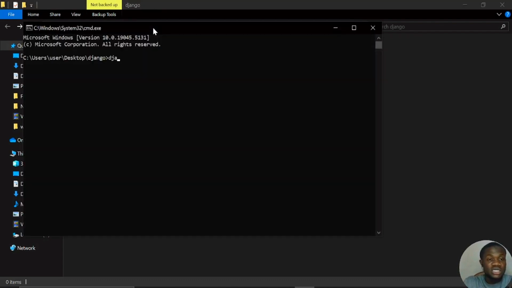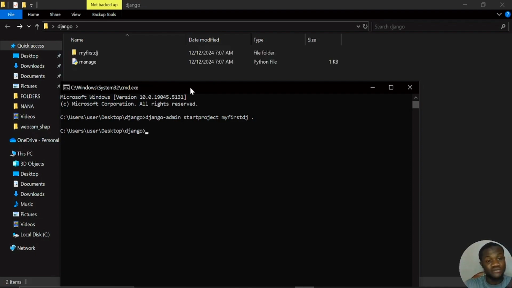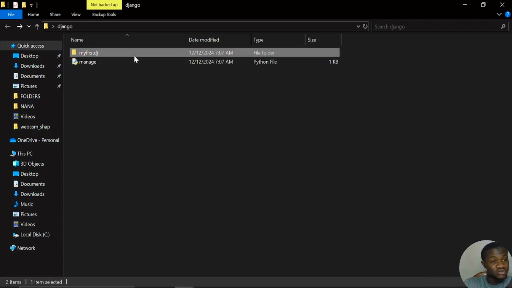And I will say django-admin startproject, and then specify my project name, which is myfirst, and then put a period at the end, which tells it to create the Django project inside the current directory we are in. Now if I hit enter like this, you see that the project has been created inside the folder as we wanted. So let's open this directory to see what is inside.